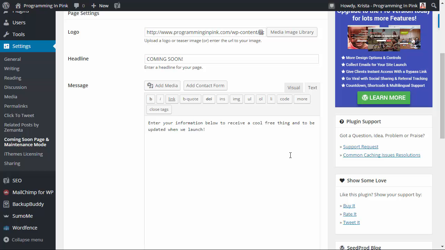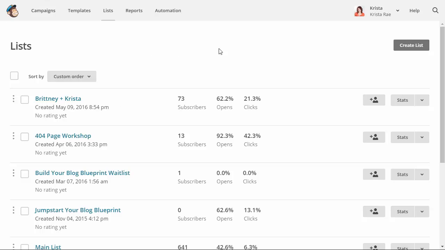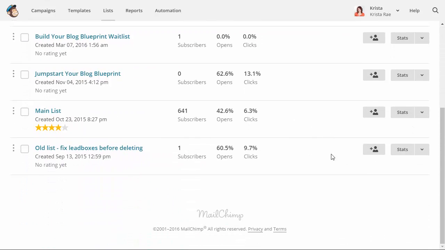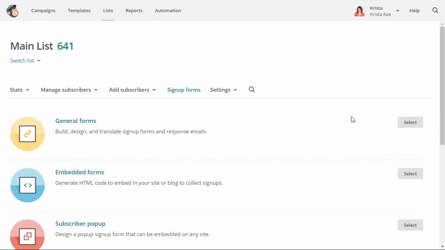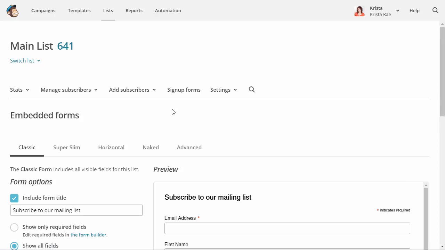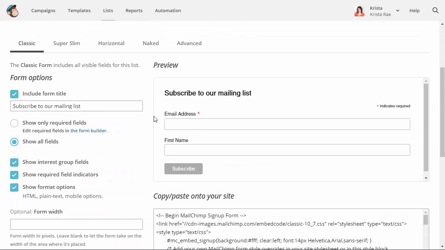Now we want to get our sign-up form in there. So I'm going to hit enter a couple times and then go over to MailChimp. I am in my old MailChimp account here that I used to use, and I am going to create a sign-up form for the main list. So you can click the drop-down and go to Sign-up Forms. After that, click Select for the Embed Forms. And then we have a couple settings to change here.